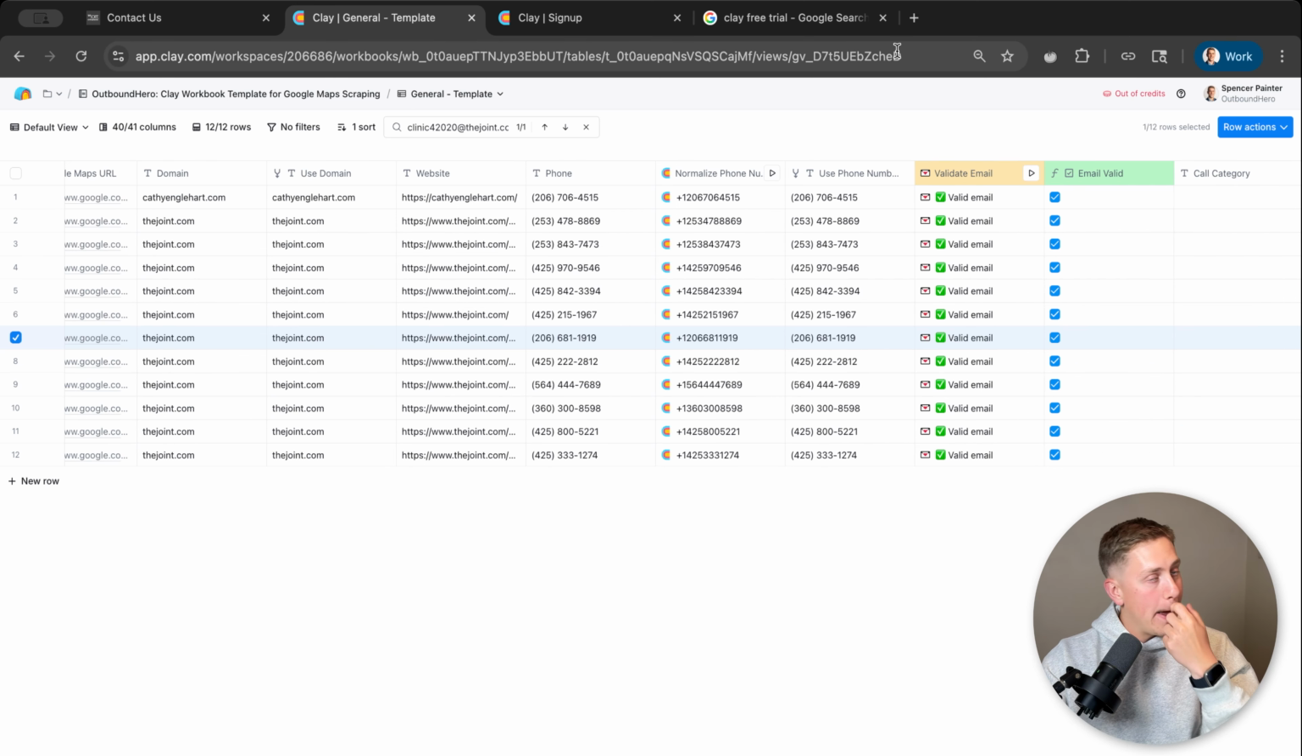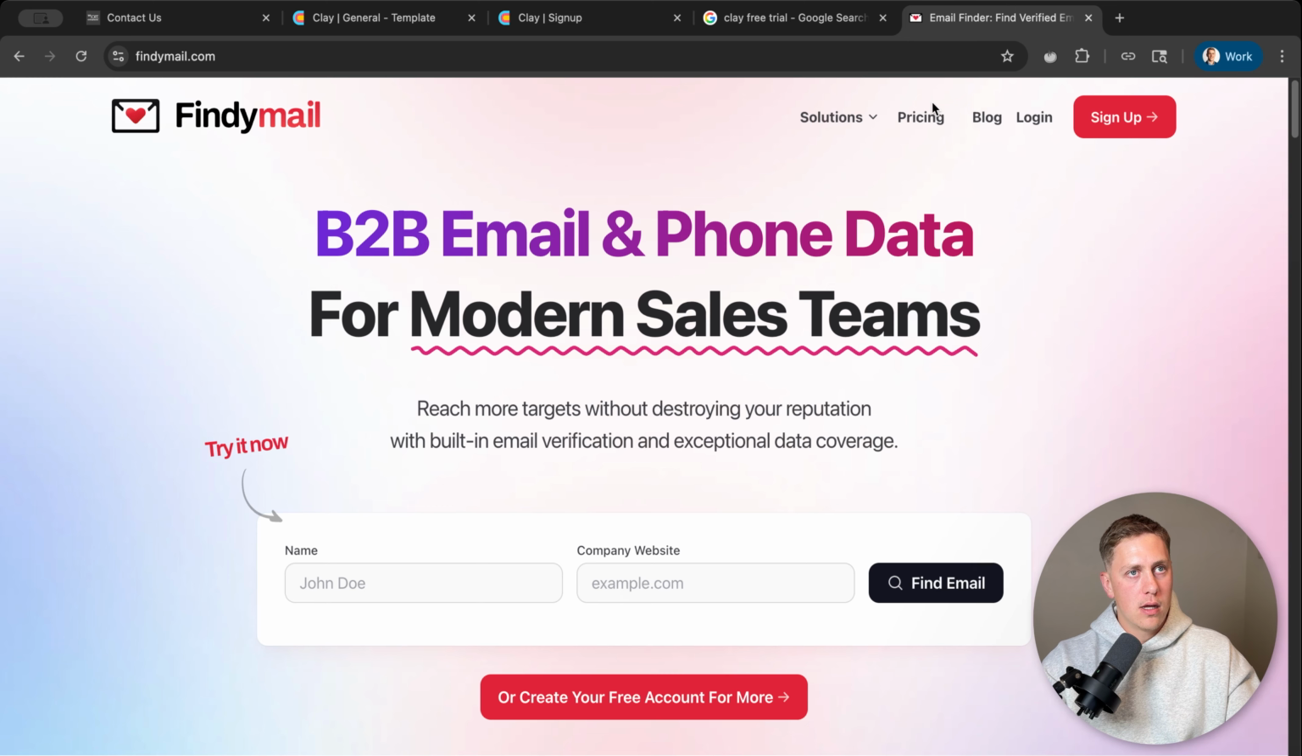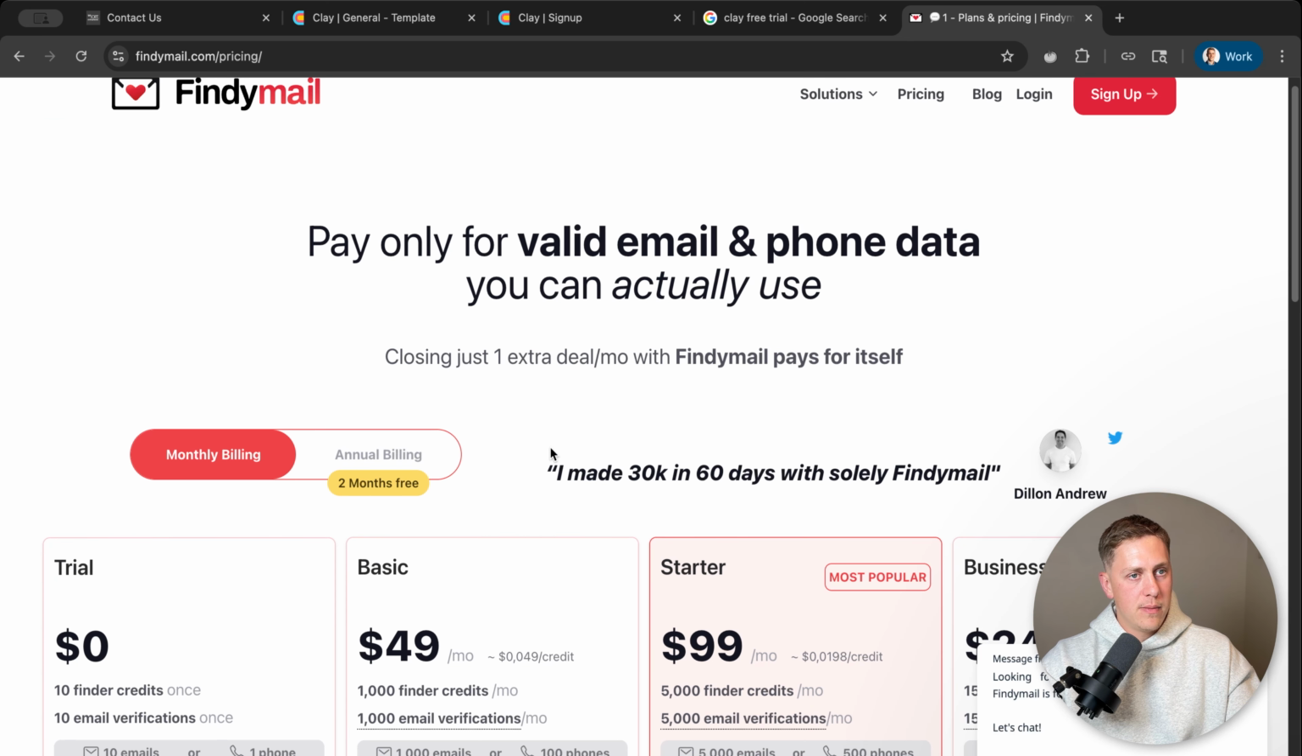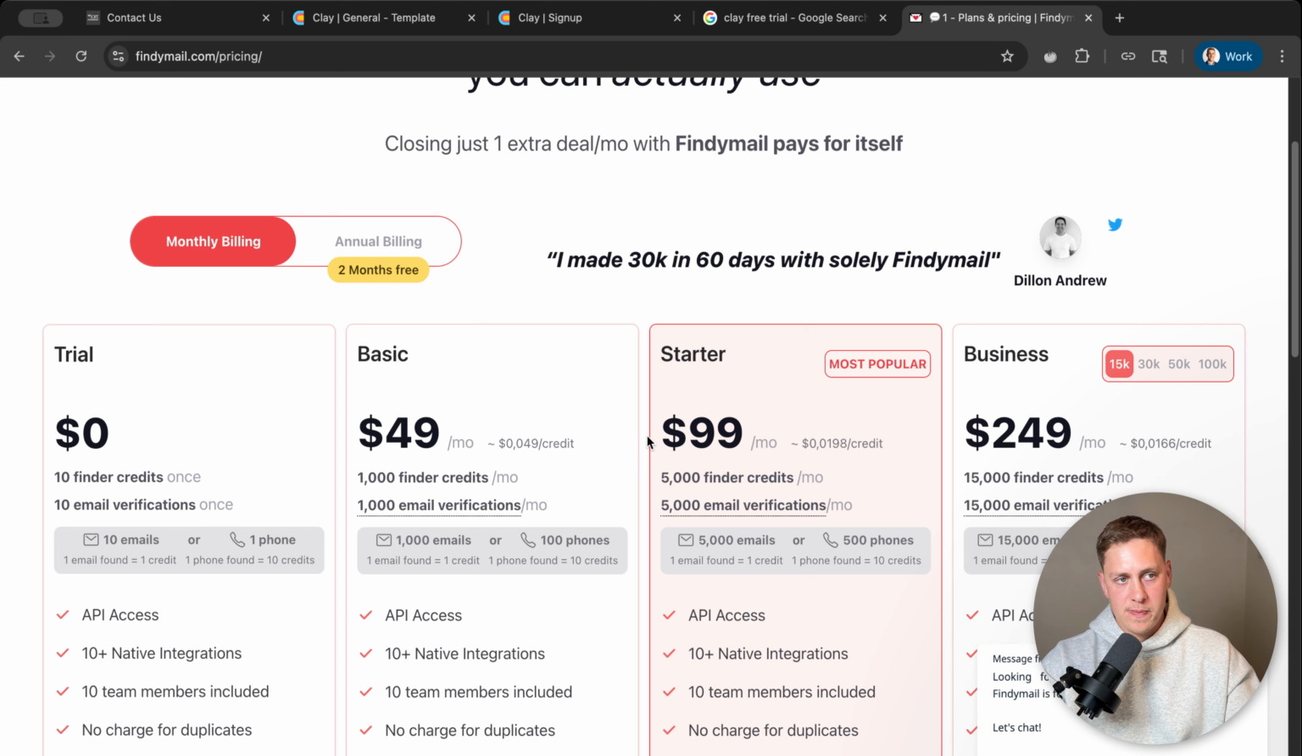So Findymail is one of the best and most affordable, effective work email or general email validation tools. I'll show you Findymail real quick. If you go to pricing, monthly billing, I would recommend just being on the $99 a month plan. So yes, it's $100, but that's 5,000 emails that you can validate and make sure it's safe to send to, so you're not burning your email account and your domain. So it's very important to validate these general emails.